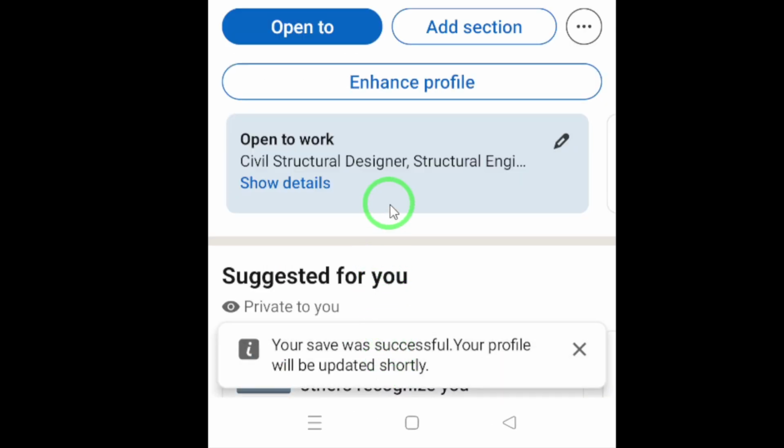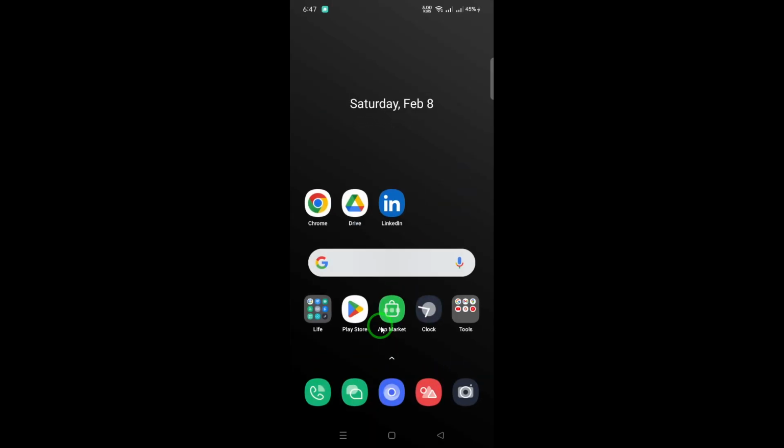And that's it. You've successfully updated your industry on LinkedIn. This small change can make a big difference in how you appear to potential employers, collaborators, and connections. Keep your profile updated to present the best version of yourself.